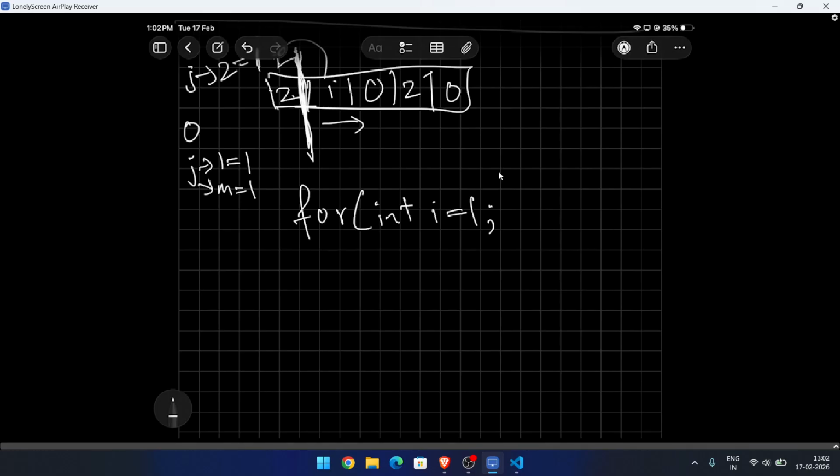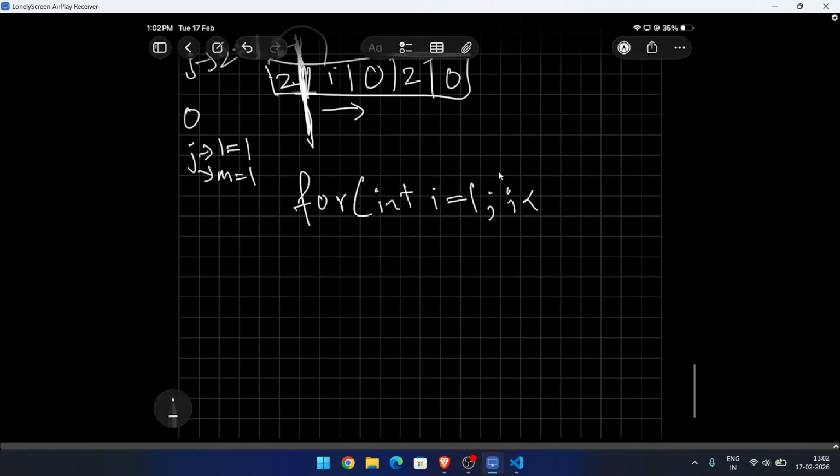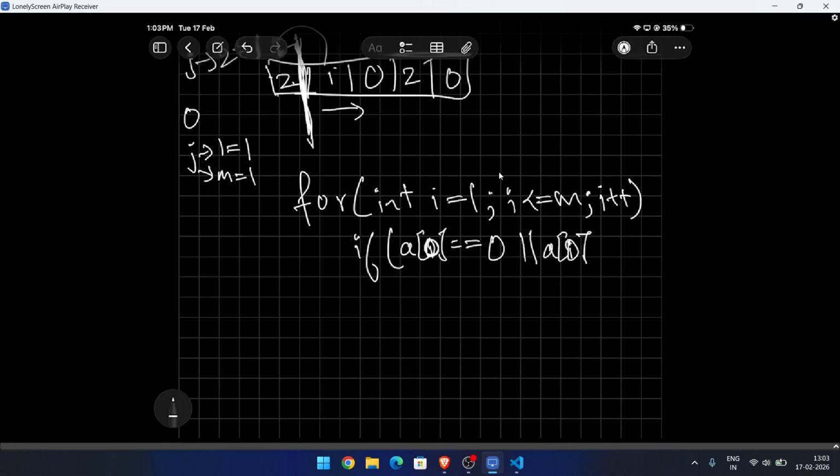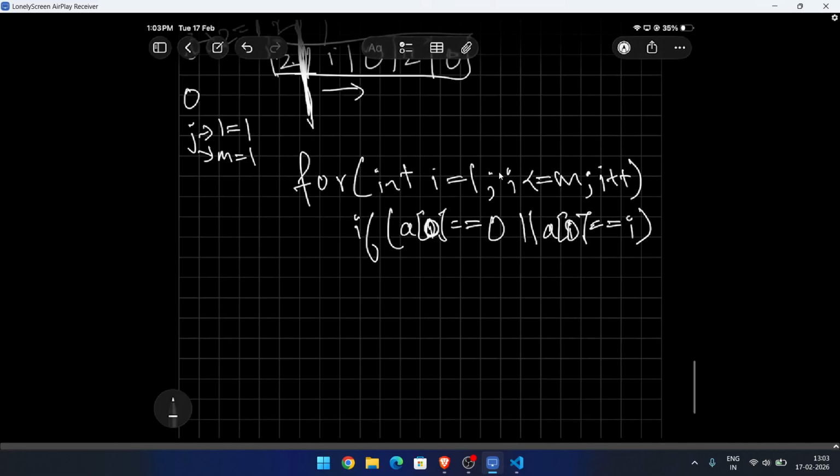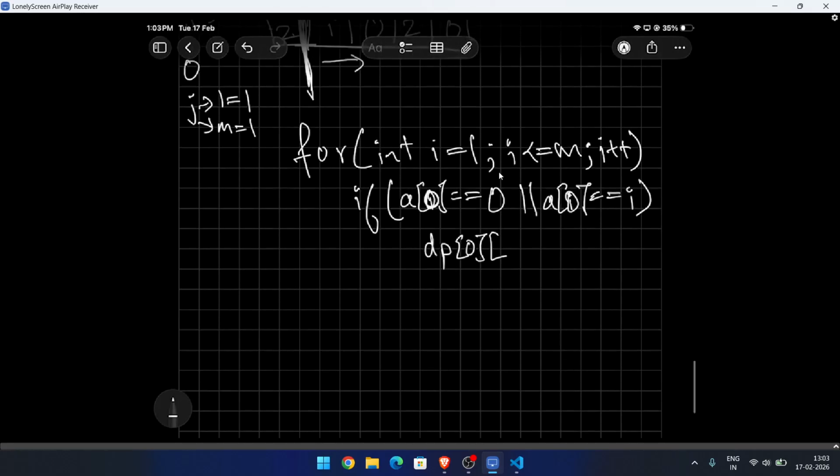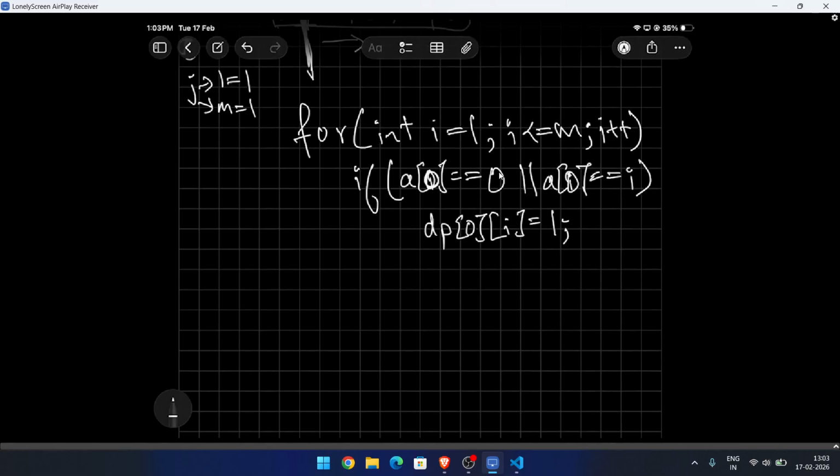Now let us write the base case. So if array of 0 is equal to 0, or array of 0 is equal to this term, then only we can say that dp of 0 comma j is 1. Okay, so this is our base case.